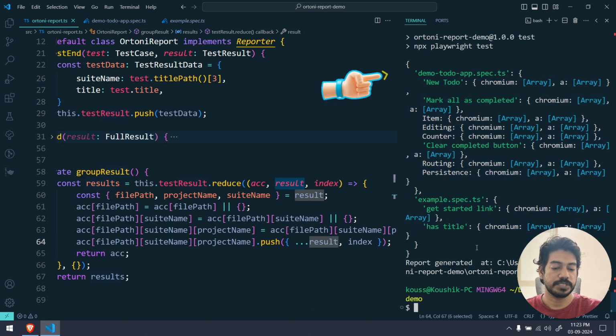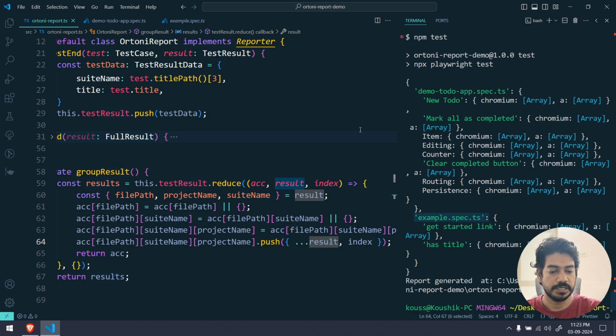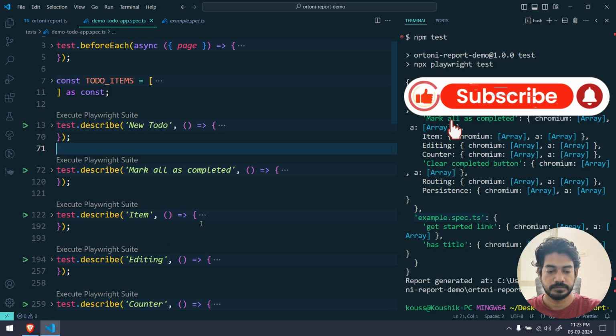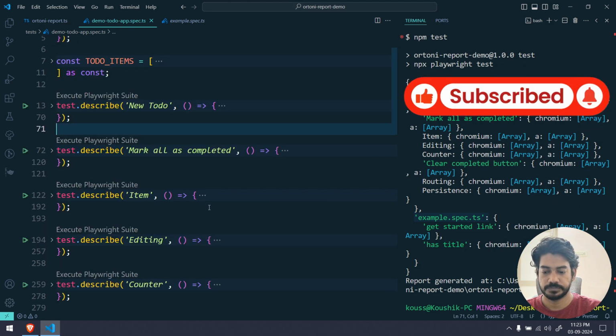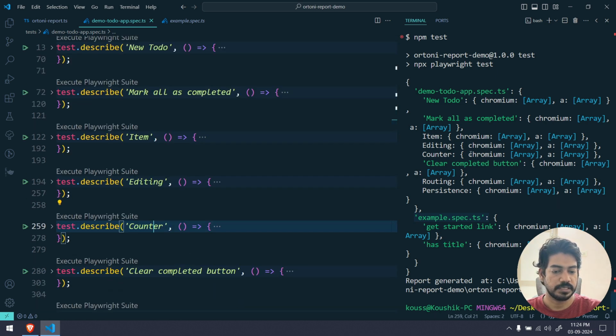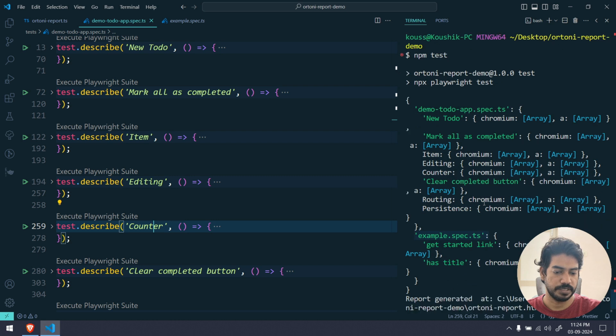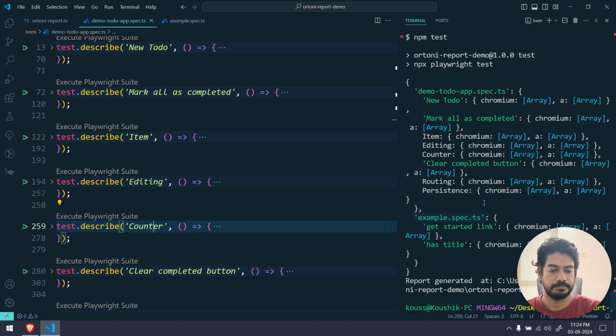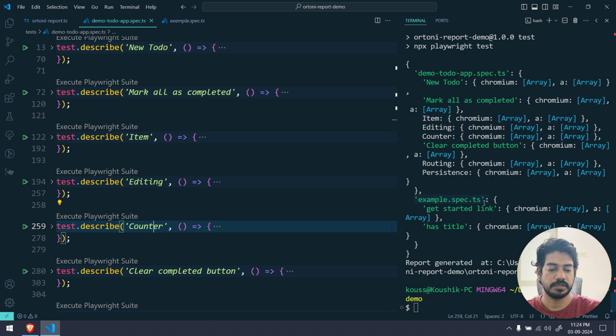So now you can see like we got this in a beautiful way, right? So this is my one object where I have the demo to do spec.ts, where it has like new to do, mark all, and clear completed, all the other specs, right? And even file, where it doesn't have the spec name, it just gives like example spec. Okay, I think I'm missing few data here. Yeah, this item, editing and counter, all this are missing basically. I think this console log didn't show us, but it should be there. Not a big deal to worry about it.